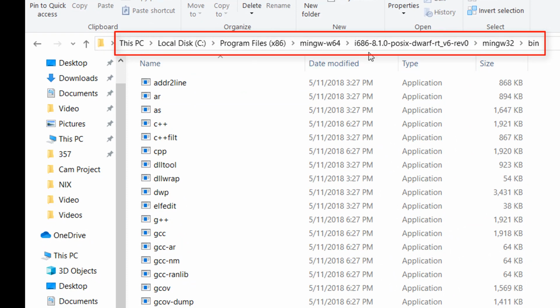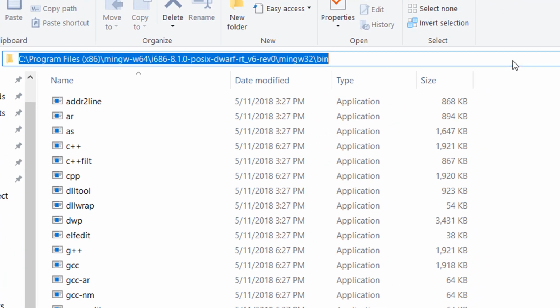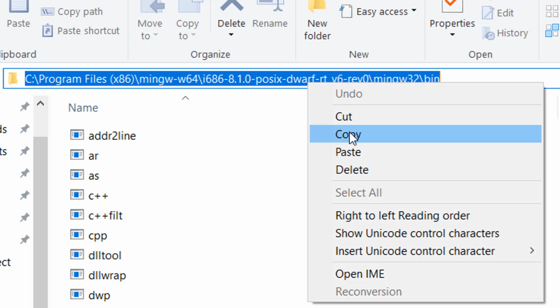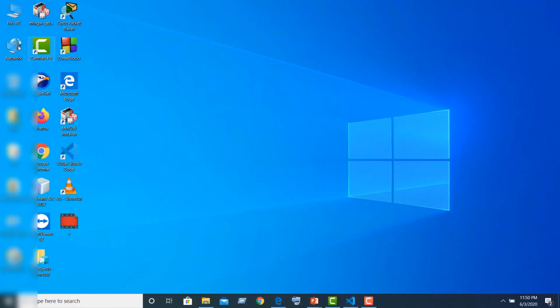So we need to copy this path because we need to add this path to the user variable. So to copy this path, click here and the path will be selected like this. Then right click over here and copy this path. Then go to the user variable and then add this path. So I'm going to user variable.